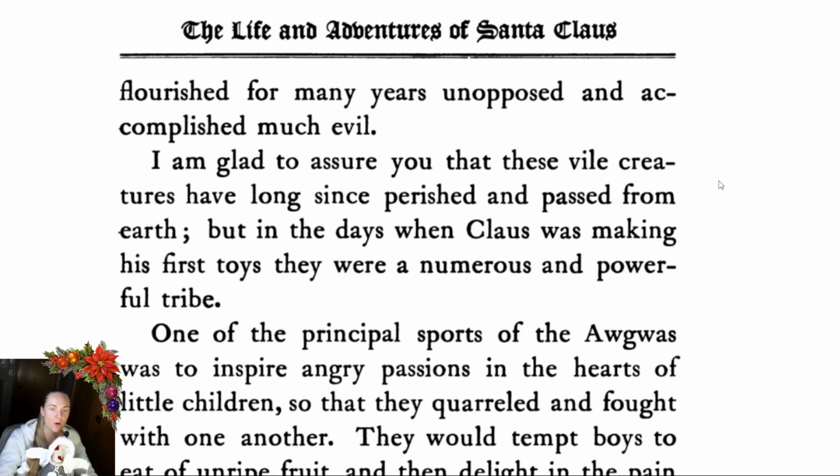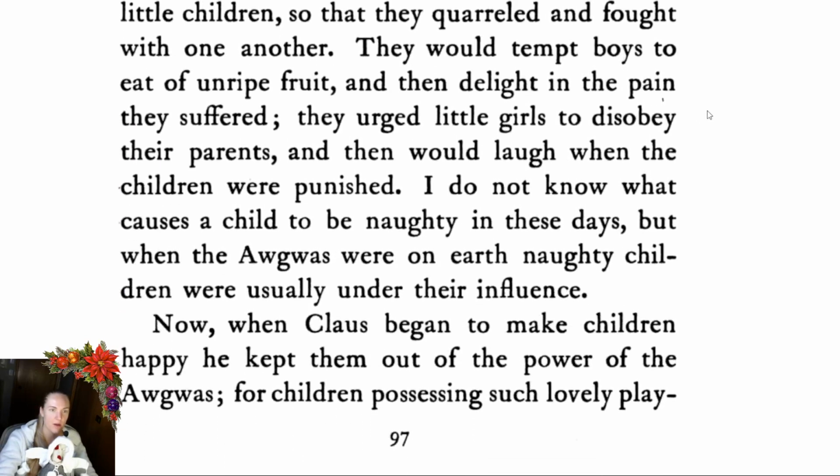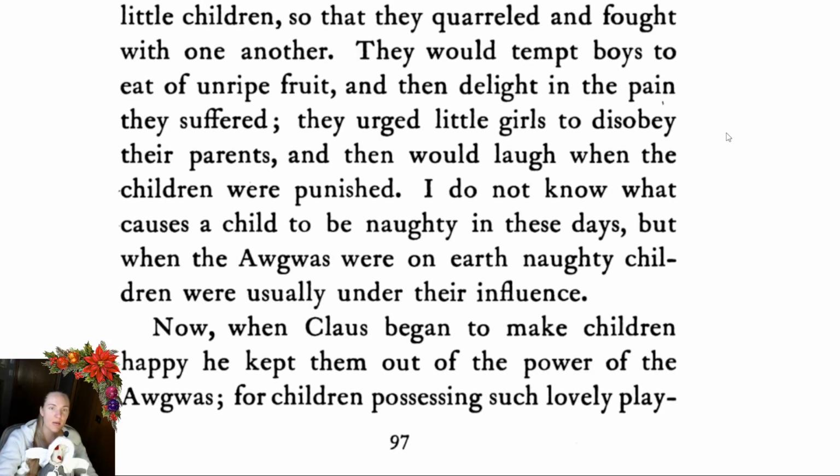One of the principal sports of the Aguas was to inspire angry passions in the hearts of little children, so that they quarreled and fought with one another. They would tempt boys to eat of unripe fruit, and then delight in the pain they suffered. They urged little girls to disobey their parents, and then would laugh when the children were punished. I do not know what causes a child to be naughty in these days, but when the Aguas were on earth, naughty children were usually under their influence.